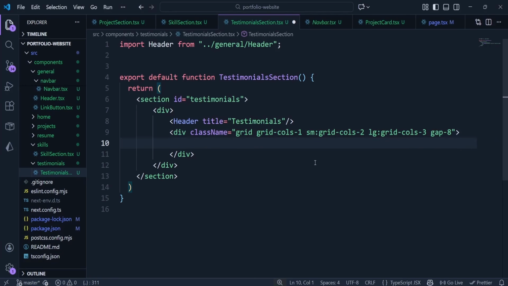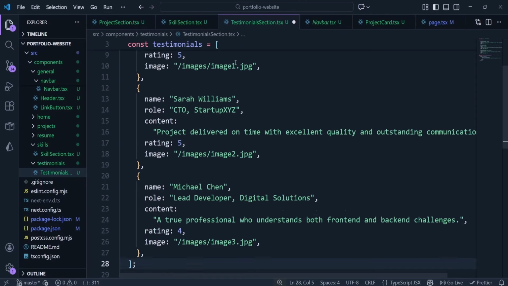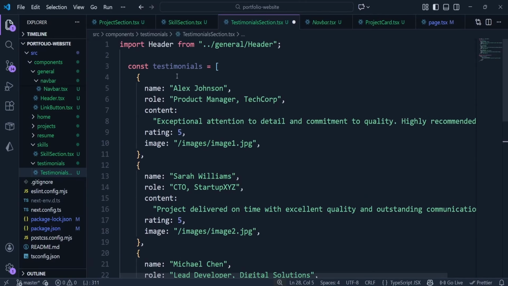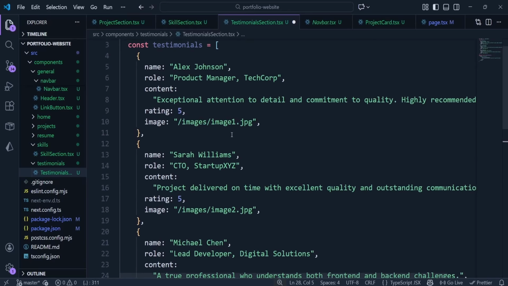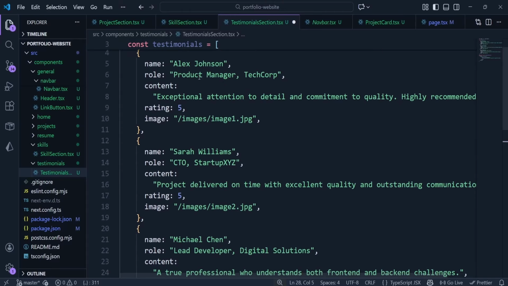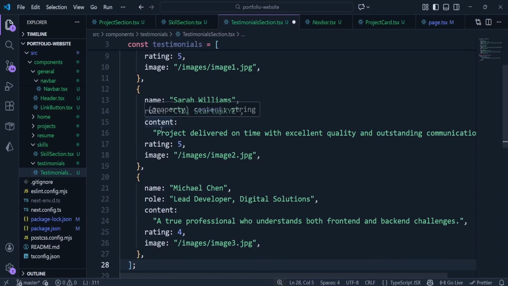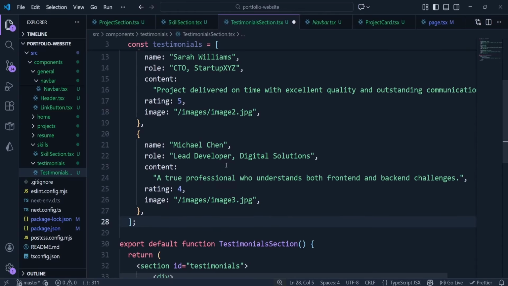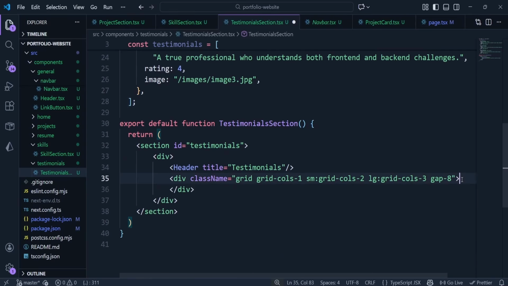In here, we're actually going to map through all the list of testimonials we have. Okay, so up top you're going to create an array of testimonial objects like we did with the skills. So you have the first testimonial, the second testimonial, and the third testimonial. And you can actually hard code this right now. And this is the first one with the name, the role, the content, the rating, and the image. And this is the second one with the name, the role, the content, the rating, the image. And then this is the third one. And then down here, we can actually map through this array.